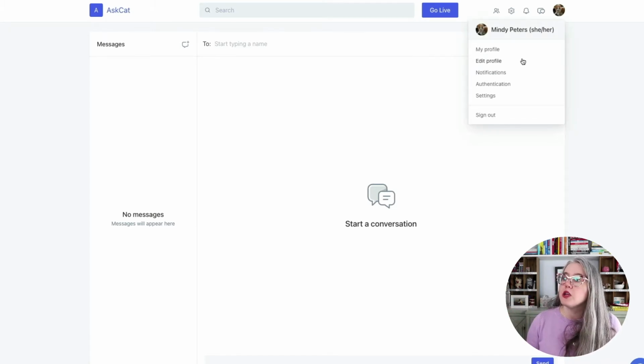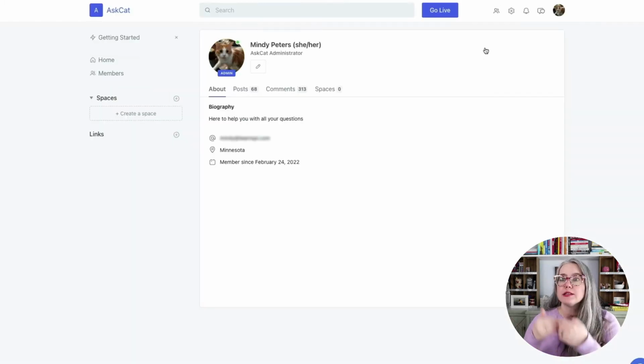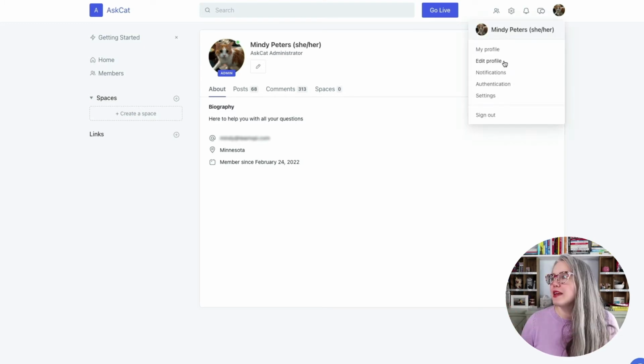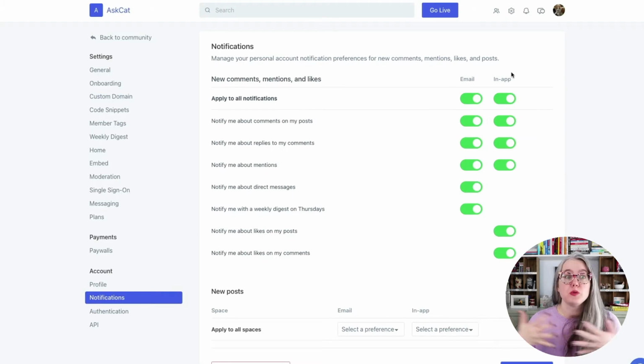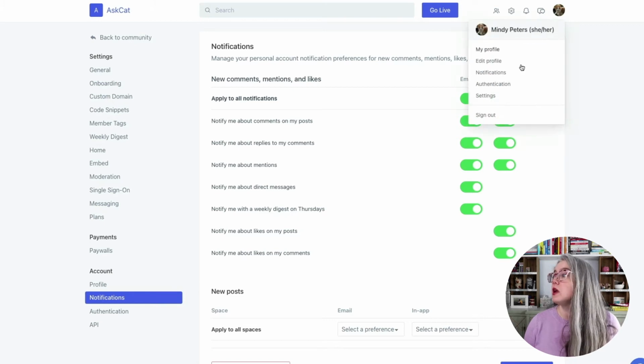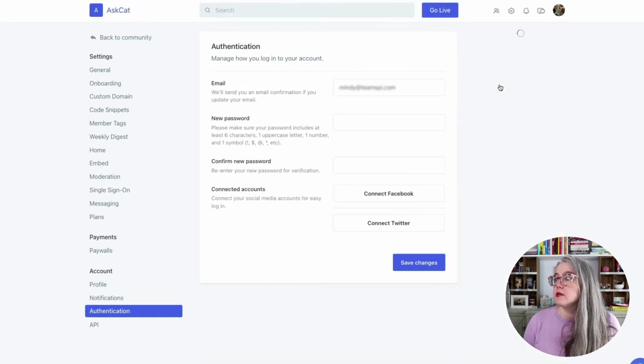The last icon in this menu on the upper right here is just your profile icon. And if you click on that, you will see a variety of settings here that are related to just you and your profile. So if I click on my profile, it's going to pull up what my public profile is within the community. And if we click on edit profile here, this is going to take us back to that settings menu, but down at the bottom under account, these are the settings related directly to just you and your account. Notifications is where you go and you customize, you fine tune the types of notifications that you want to receive. And then authentication is where you can set yourself a brand new password.